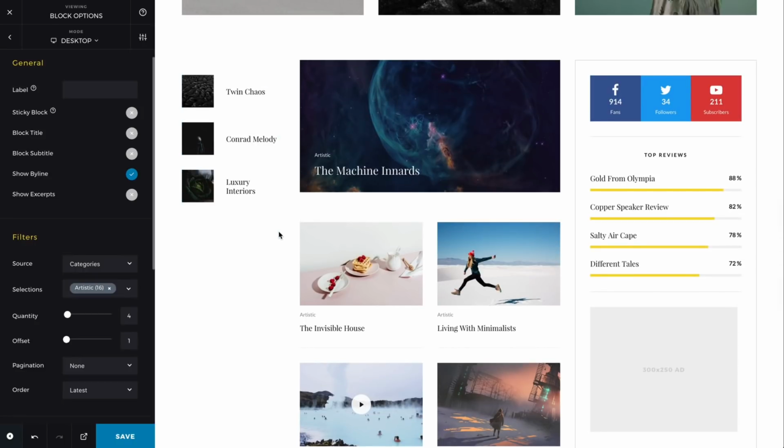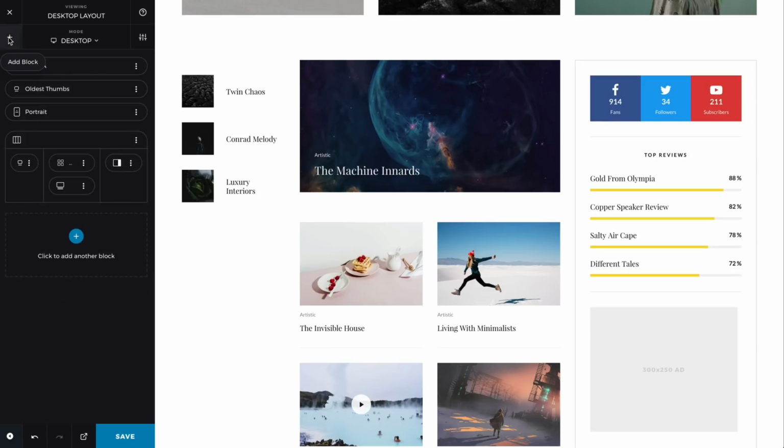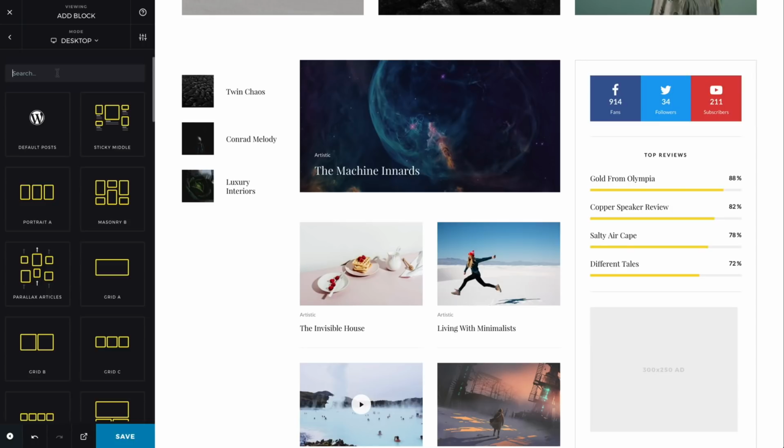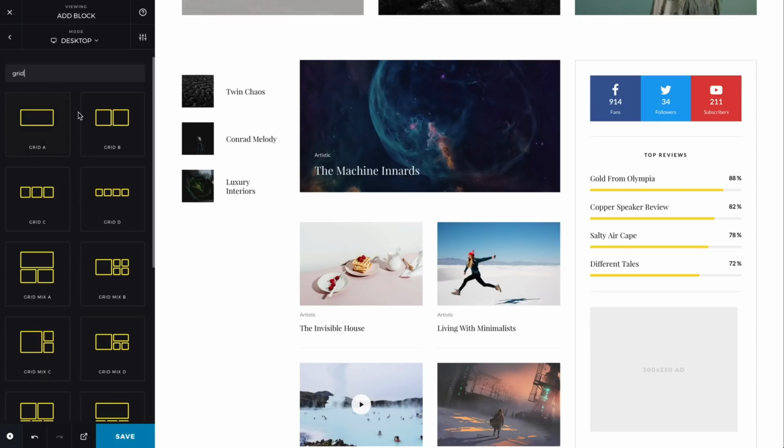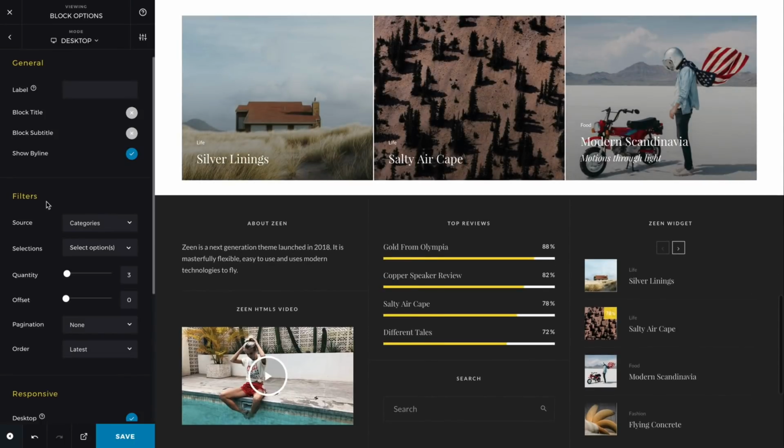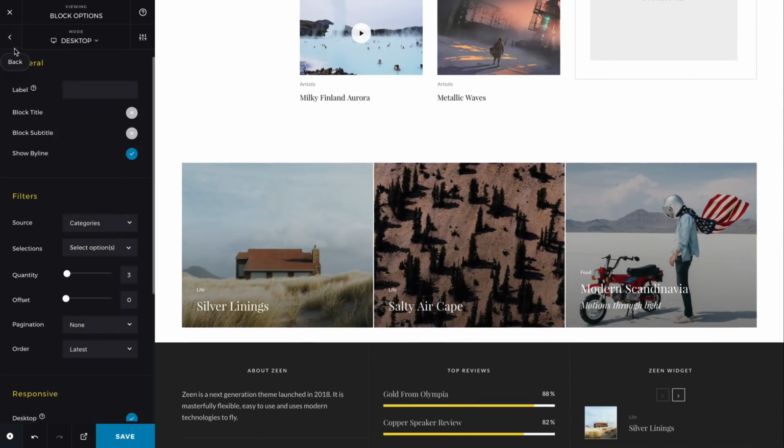Now why don't we try and combine 2 other blocks, but in the left column this time. So let's keep the thumbnail block there and let's add something above it. So why don't we add a grid block, and let's add this one here. And now let's drag it above the thumbnail one.